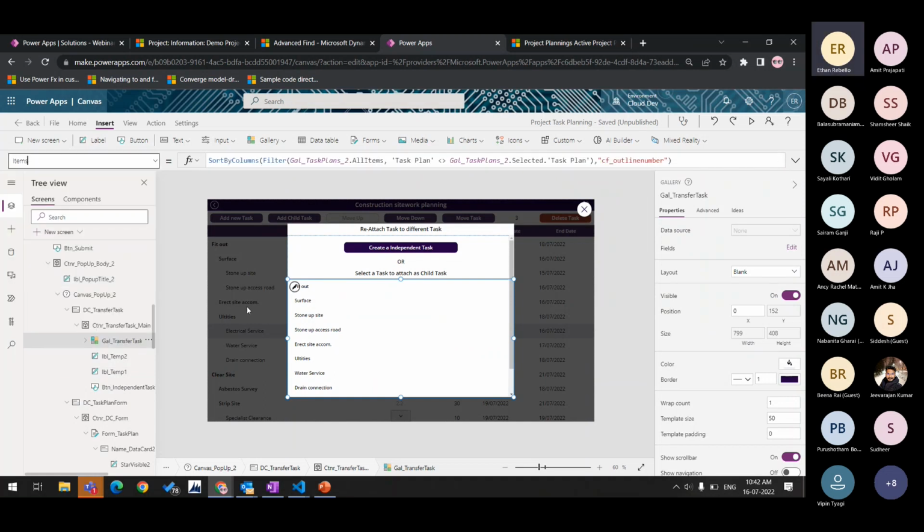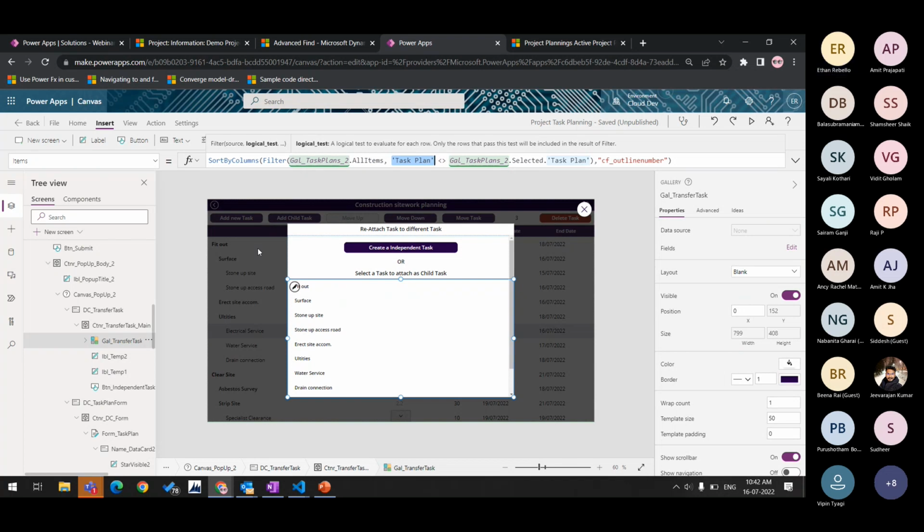As you can see, the specific task ID. So task plan is basically the primary ID of that. It contains the GUID and it is always unique. So it is not equal to all the records in that specific gallery. I've mentioned the task plans as the main gallery, and this is the transfer task gallery. So apart from that, everything has been shown up over here.